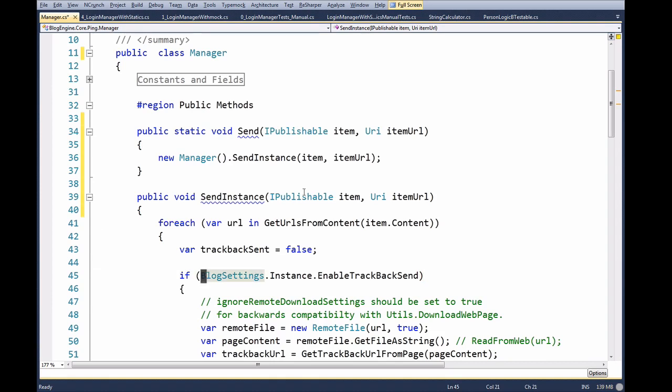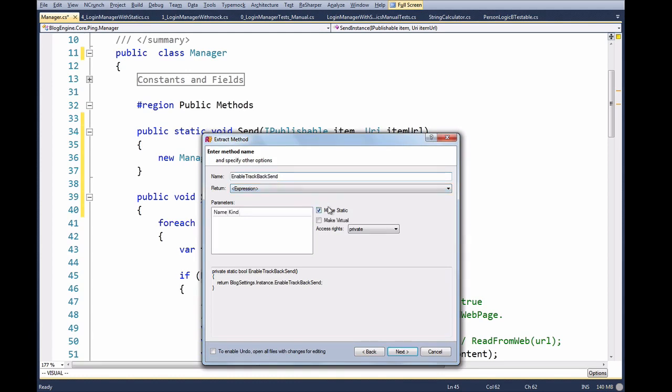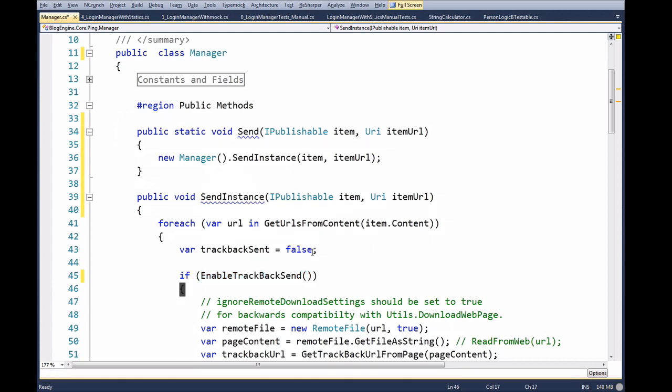This is a singleton. Let's say I want to make sure, without needing a configuration file in my tests, that enable trackback send is always going to be true. So I can extract and override this stuff into a method. Control-Alt-M in this case. Make a method, make it not static, make it virtual, and now it looks like this.